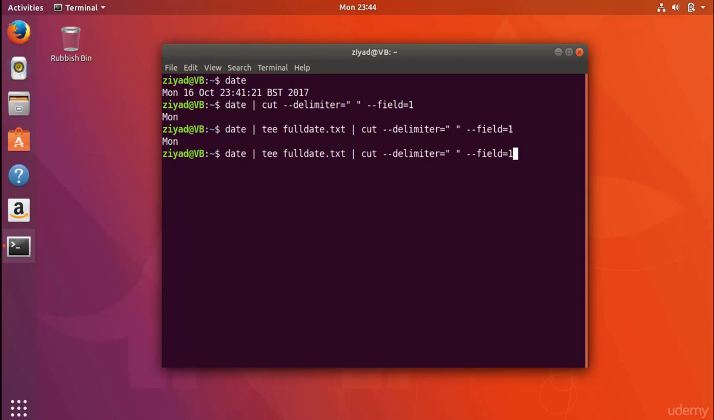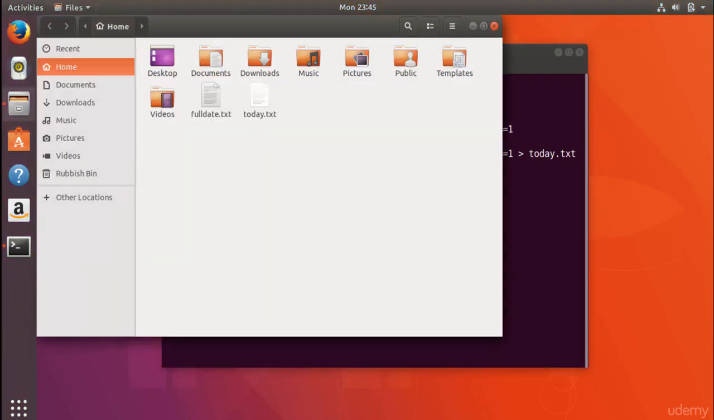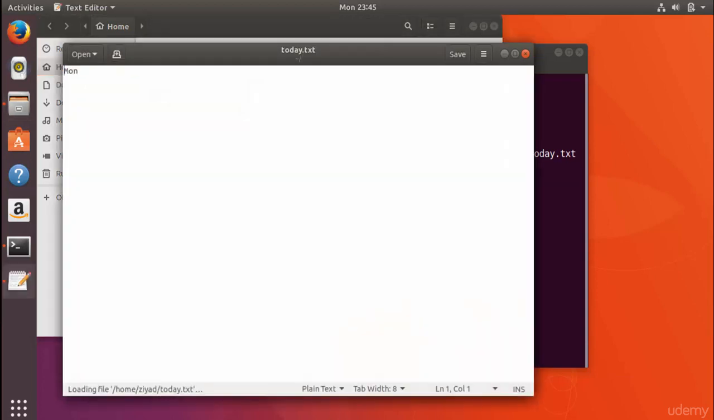Well, this is how I'd go about it. I would just, right at the end here, because here's where the data is actually coming out from, have a redirection from standard output into a file called today.txt. And it's literally just that simple. So once we've done that, if I press enter, we can see that when we open up our file commander here, we've now also got a file called today.txt, and inside there it has saved the day of the week, which in this case was Monday.